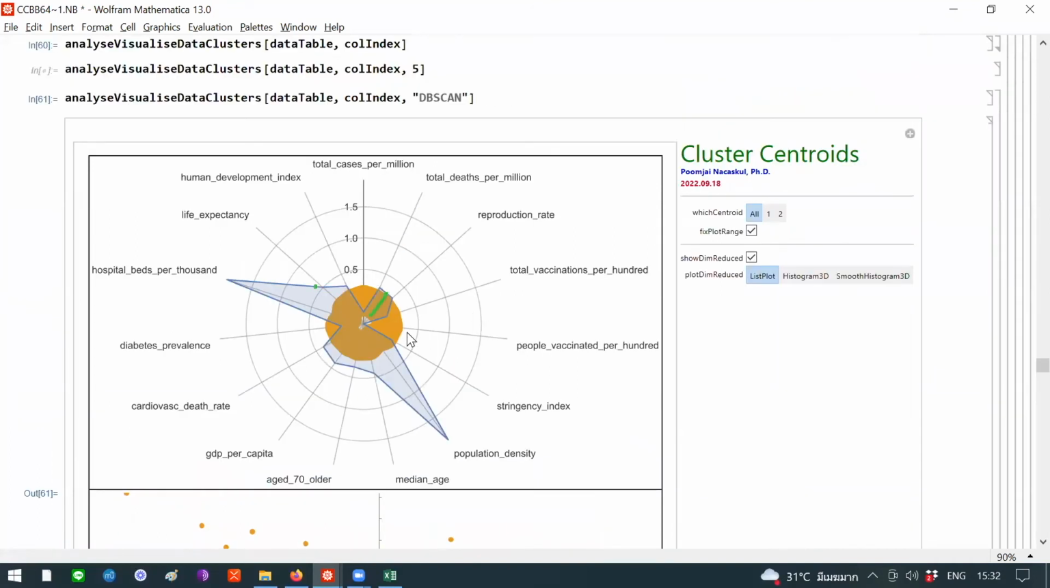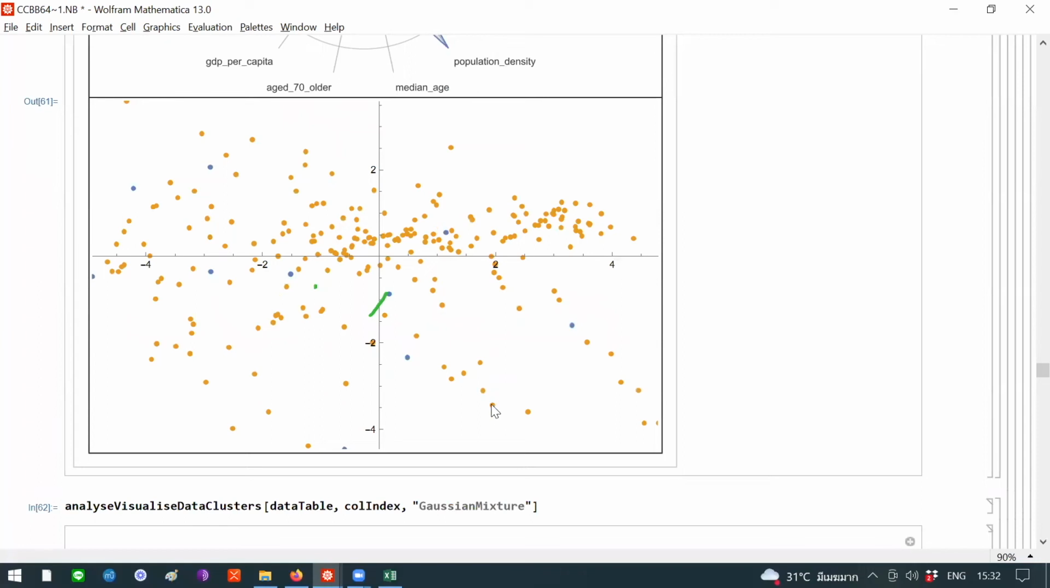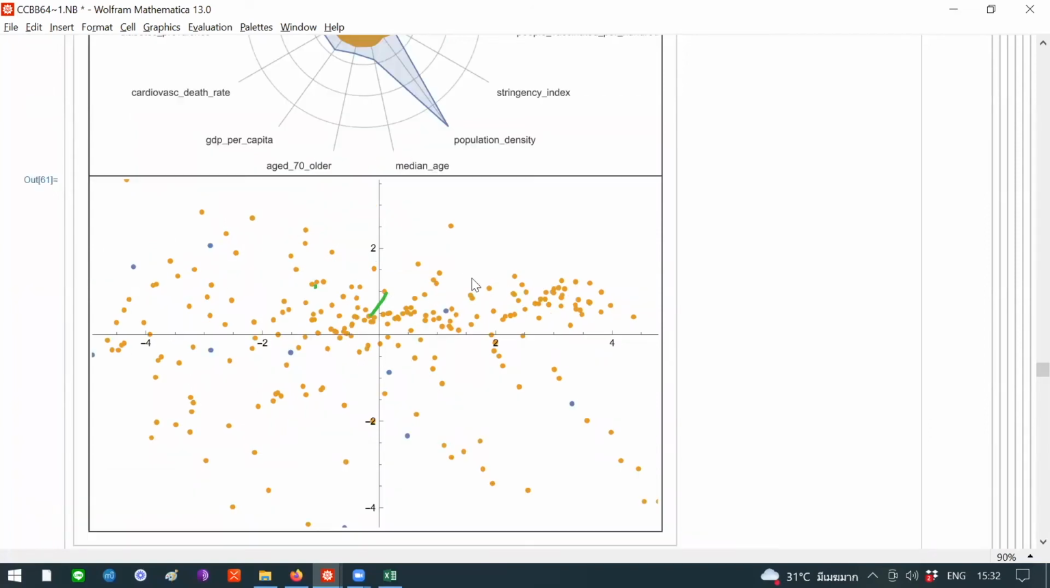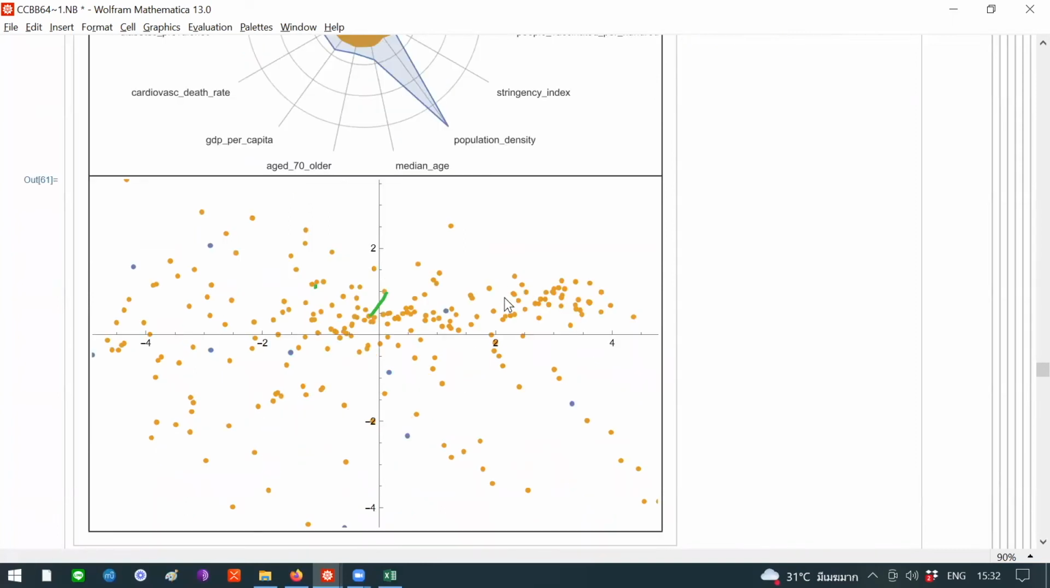Right, based on this, I'm going to do a visualization of these 12 dimensions in 2 dimensions, 2 artificial dimensions. This is it. As you can see, it doesn't separate really well. It kind of overlaps, but you can see the blue one.